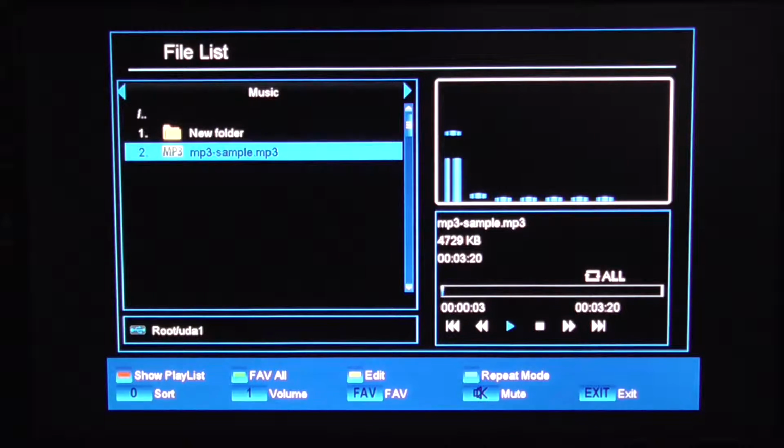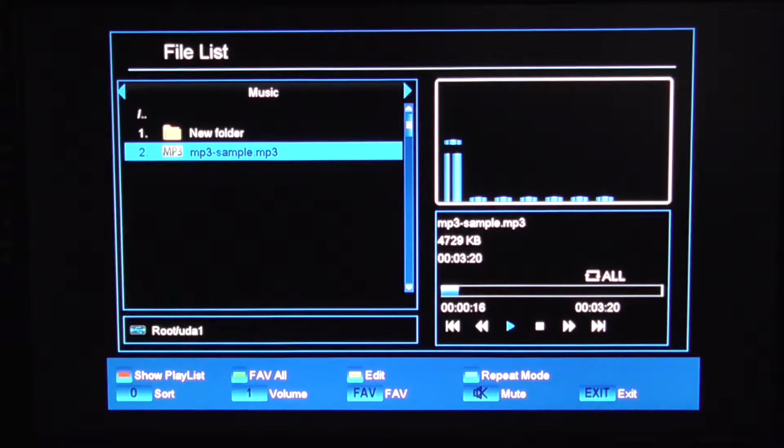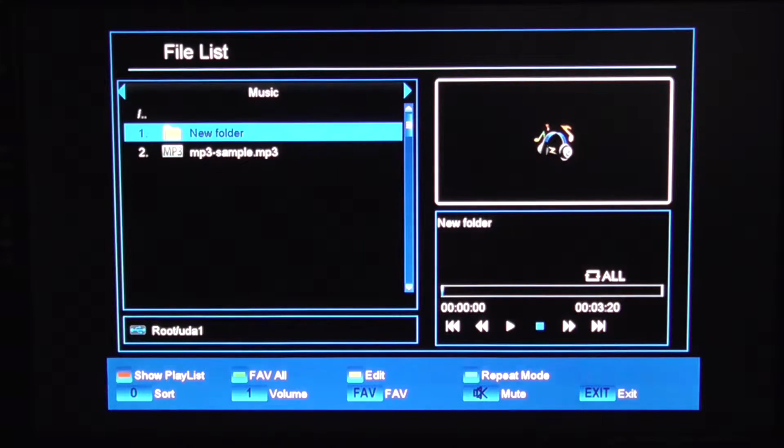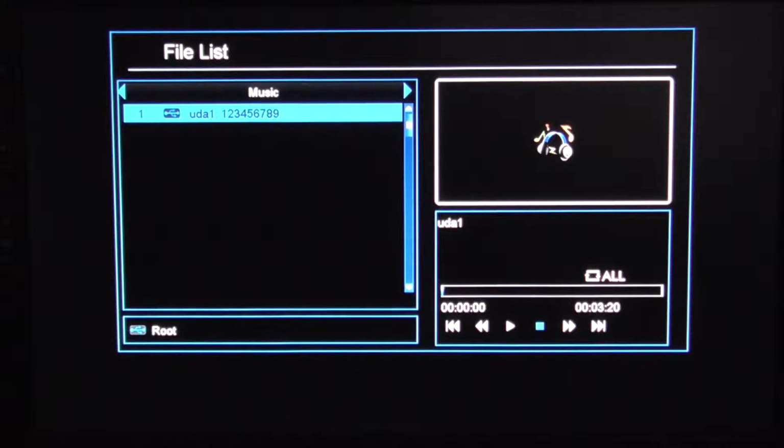Now I'm going to turn the volume up on the TV, hopefully you can hear it. MP3s would be one of the most common formats that people would have. So it does play MP3s back, so that's handy enough. I'm just going to hit stop there, and this little symbol means just go back up a directory, okay?